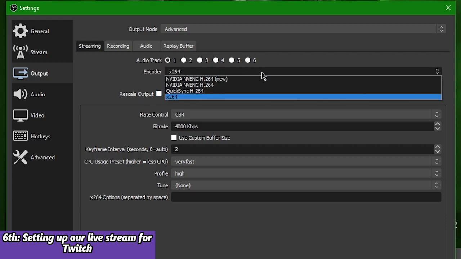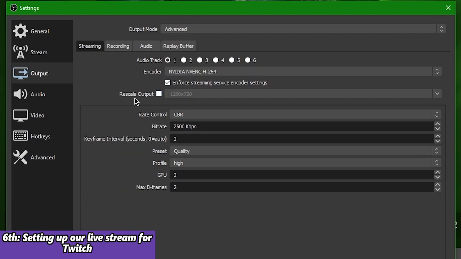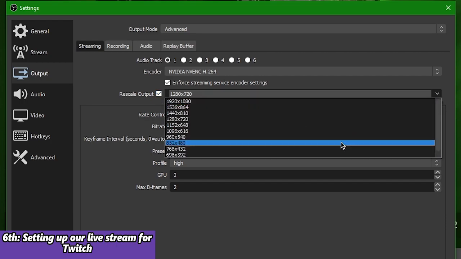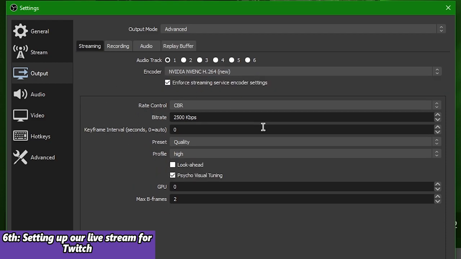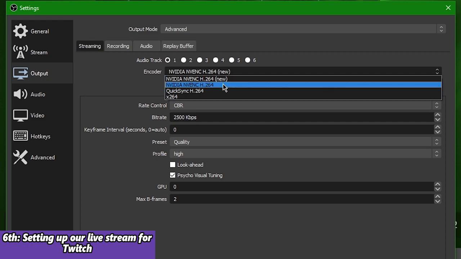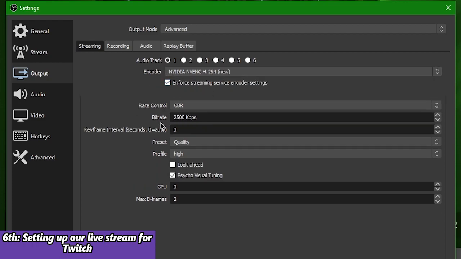Now going to NVIDIA, we have two different options here, but they're both the same thing. The only difference is that with the old NVIDIA, as you can see here, we could rescale our output, higher or lower however you want to. But on the new one, we cannot rescale the output. So that's pretty much it. They're both the same thing. It's just a rescale output. But we're going to keep ours at new.